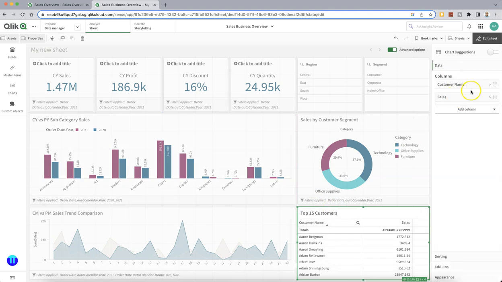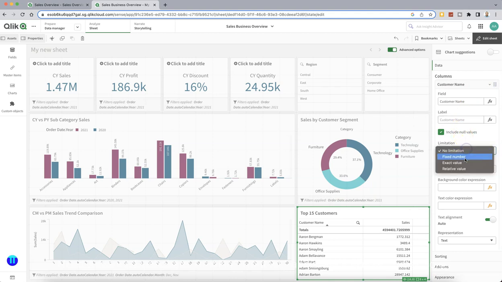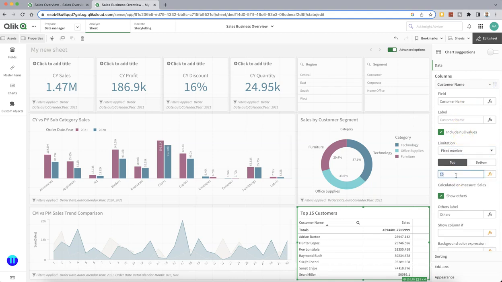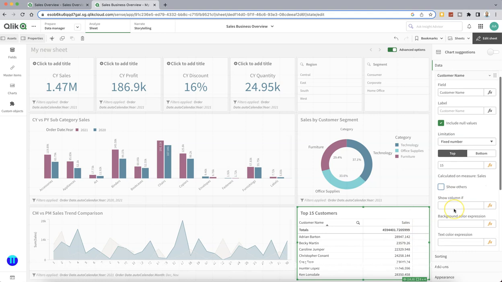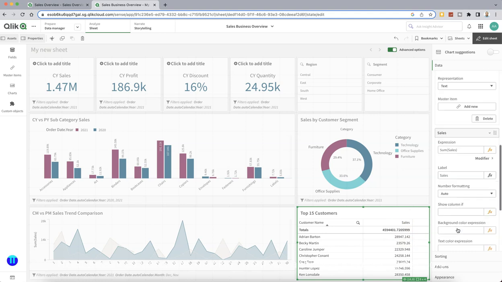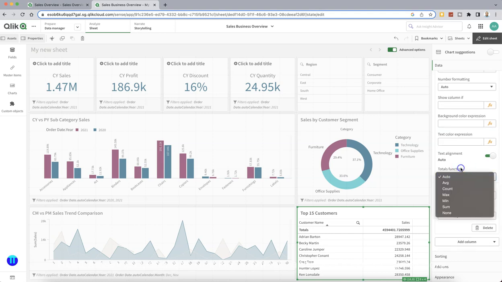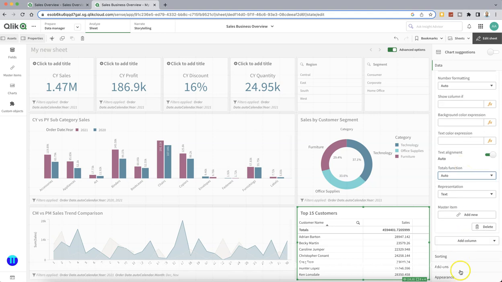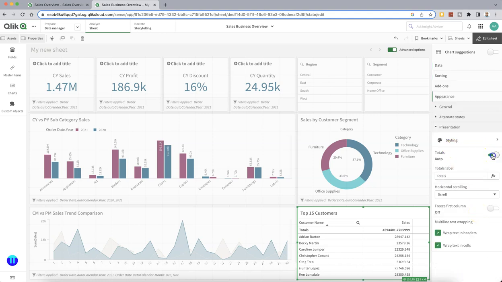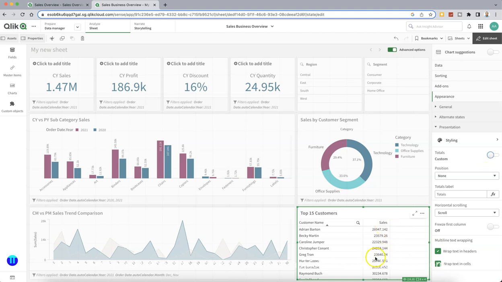Okay, top 15 customers, this is what we also need to configure. So we will go into the data, we have the customer name, we have to come to the limitation, and we have to show the top 15, top 5, whatever we want, right? We don't want others, so let's just uncheck others. We also don't want to include the total, so sales, text alignment is fine, total function is also okay. In appearance we don't need totals, right? So this is gone, and that way we can simply get the top customers.